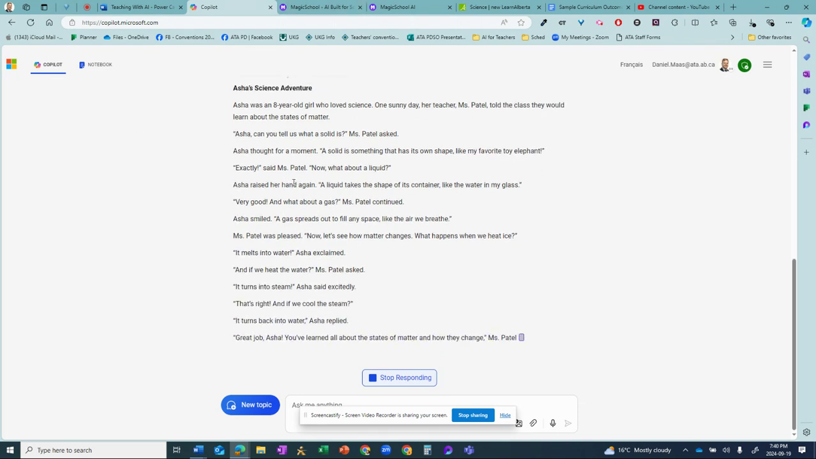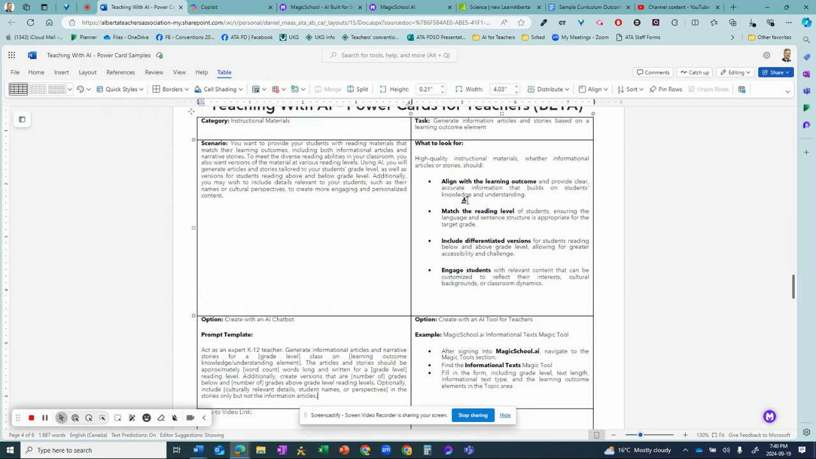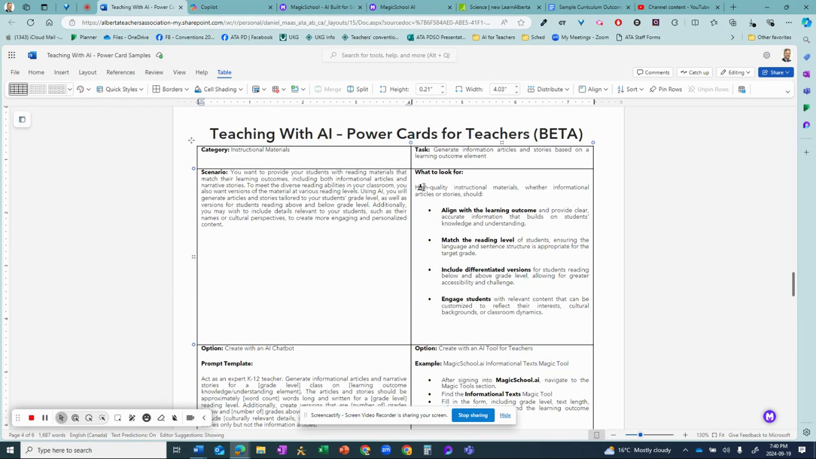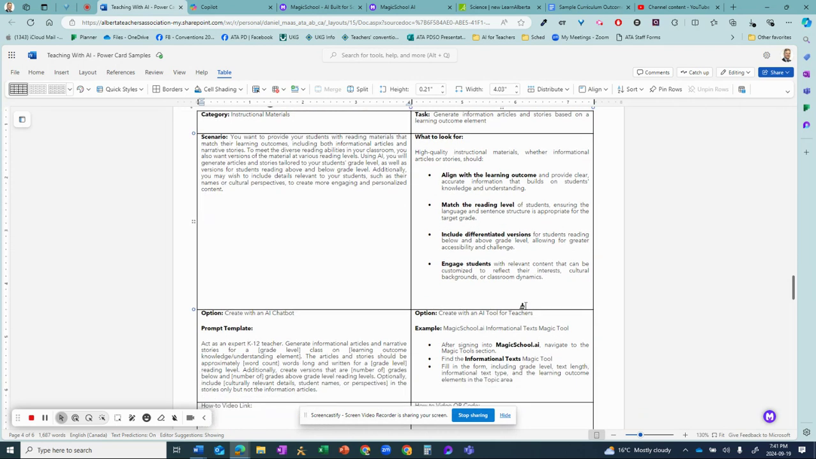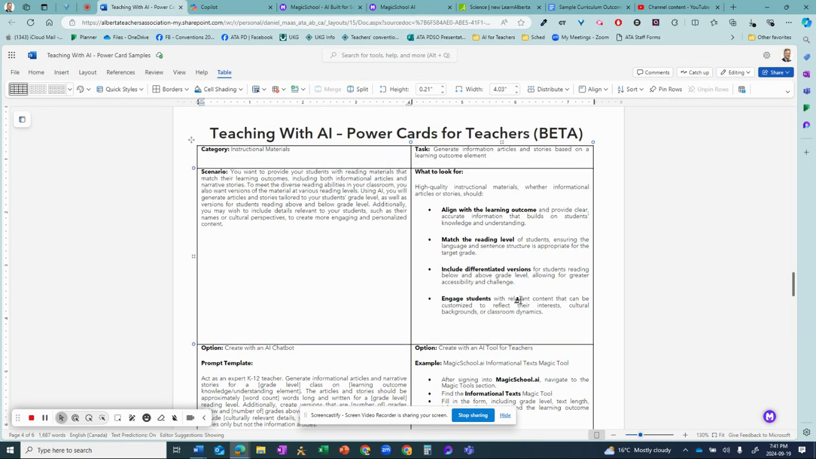Certainly, in terms of things to look for, we've given some suggestions here. In addition to what's listed here in terms of matching the reading level and the learning outcome, we also want to make sure that if we've requested any culturally relevant details, that those are correct. That's important. We certainly don't want to offend, and we want it to be accurate and unbiased. As well as we want it to be engaging, so those are some things to look for.